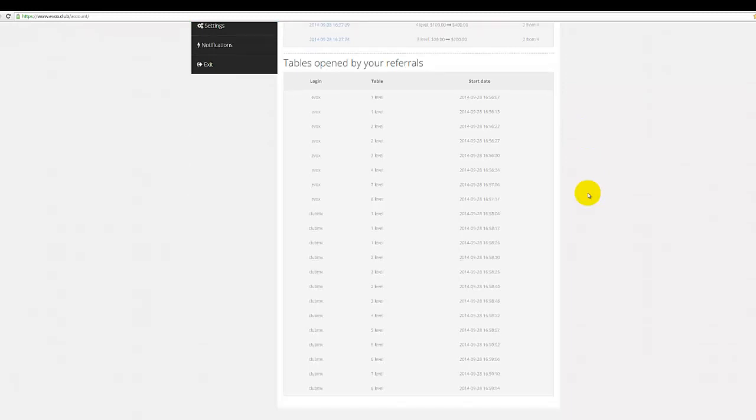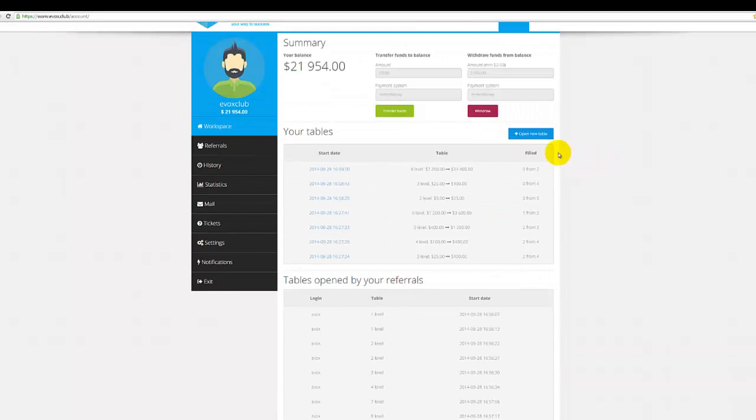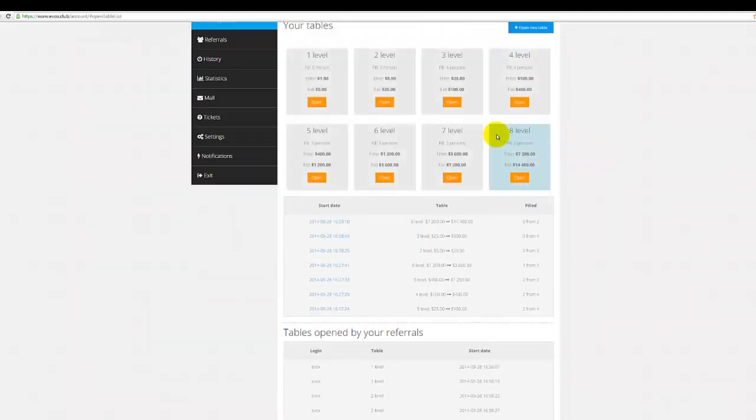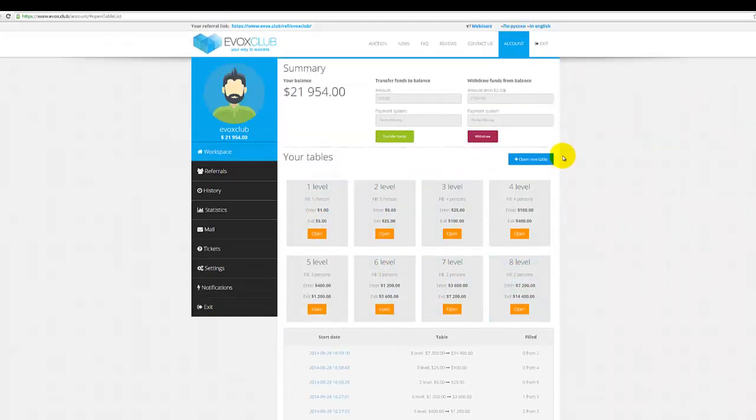Next is the summary of the tables which are opened by your referrals. So you can see the levels, the start date, basically structure more or less the same as you have for your tables. If you would like to open a table, just press the open new table button and just select the level you would like to have. Be sure that you have enough amount of funds at your balance to be able to open up the appropriate level table. Now we'll go down through next features of your personal account.